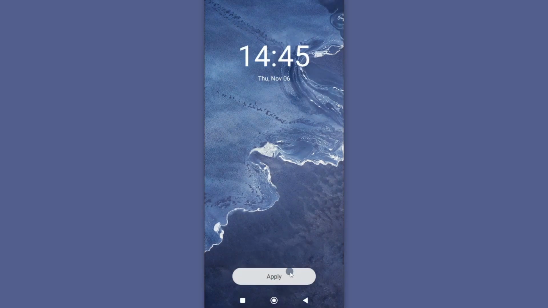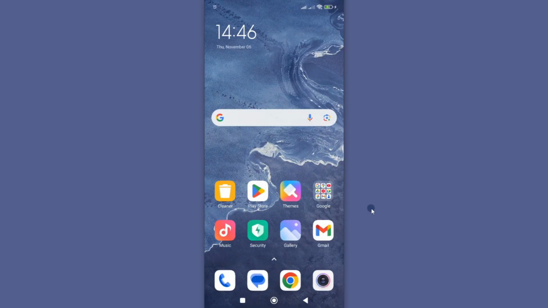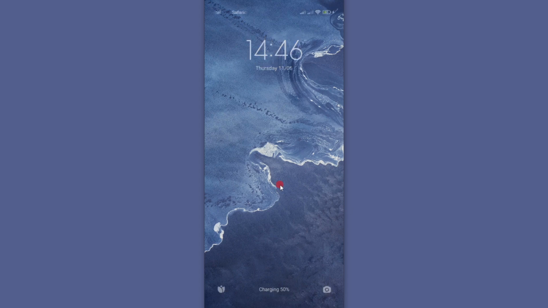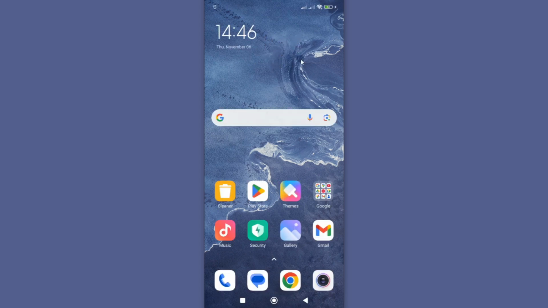So if I go back, now you can see my wallpaper has changed, and this will appear on both lock screen and home screen. So if I tap on lock screen, it will be the same, and also home, it will be the same. So that's how you can change your home wallpaper on your Android smartphone.